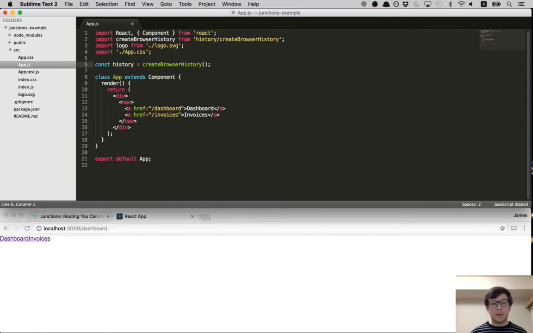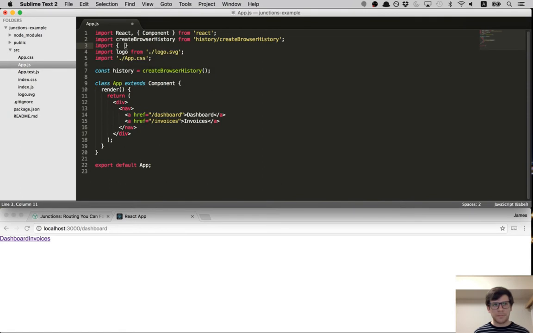Once we've got this, what we want to do is every time someone clicks one of these links, we want to capture that click. And instead of reloading the page like we normally would, we just want to call history.push. We could write our own component to do that, but there's one in the Junctions toolkit, so let's use that. It's called the link component. It's in the React Junctions library.